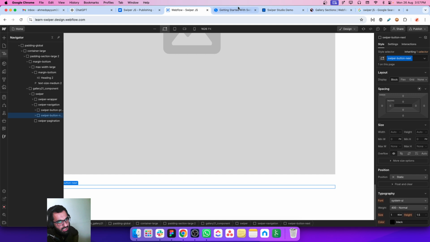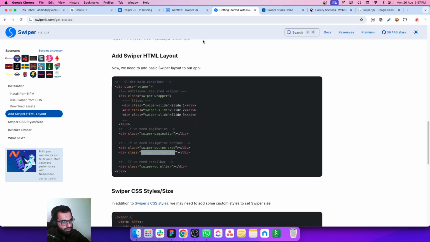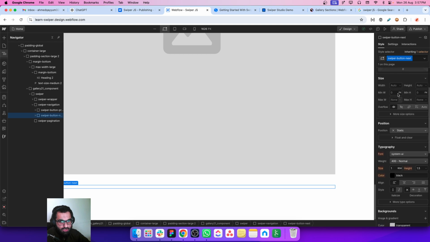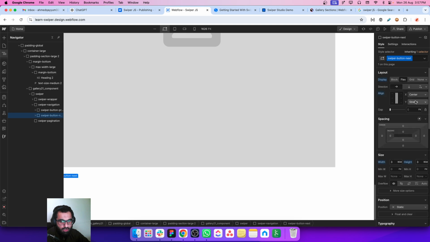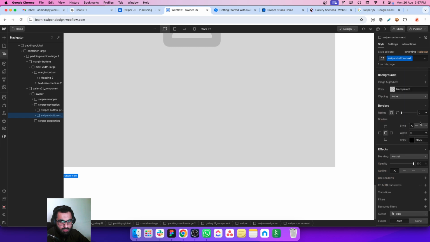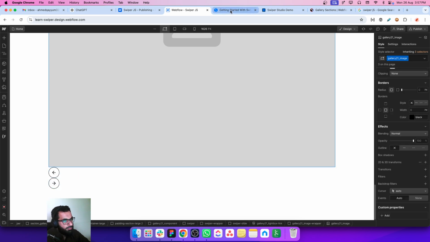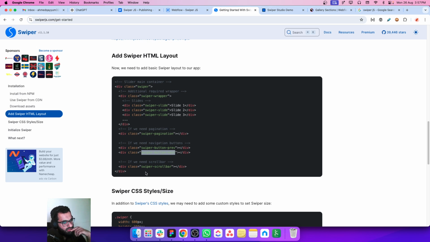Actually, we can change these class names. You can give these buttons any class name, but just for the convenience we are using the same names. So let's make the width and height 3 rems, right? Make it flex, bring the icon in the center, and let's make the border radius 99% and give it a border of width 1 pixel and make it black, right? So we have the similar icons there. Okay, so now we have the similar names as well.